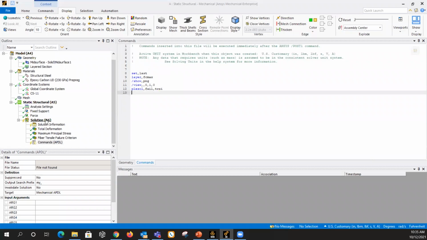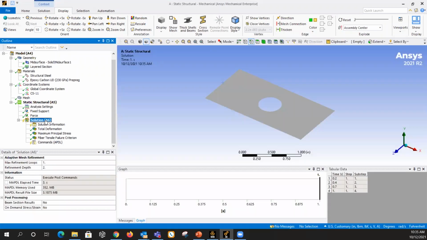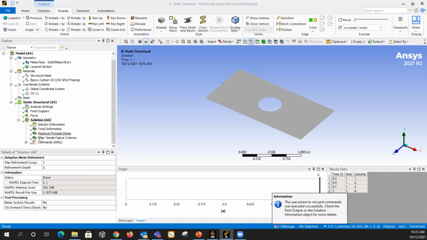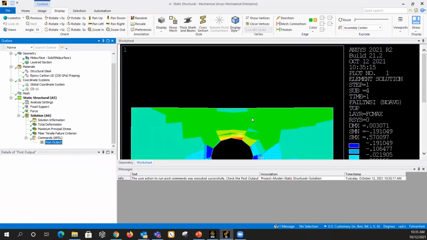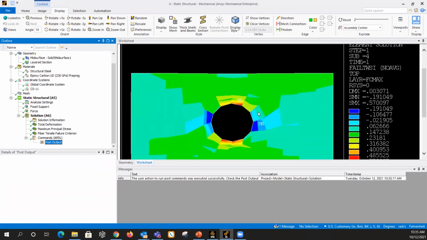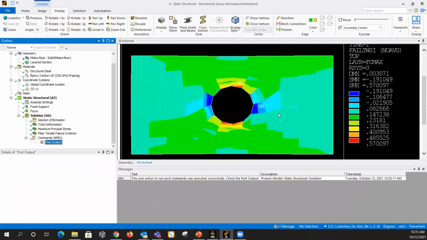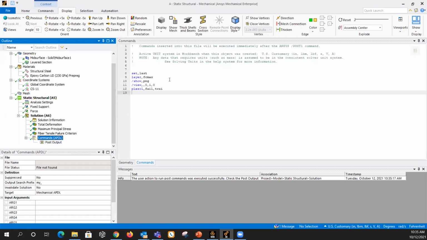Okay. So what I need to do is go back and solve these again. And once I solve it, you can see that it puts this post output in here. And now it's put all the Tsai-Wu failure criteria for me in this window here. Okay. So similarly, if you want some other failure criteria, then you just go to your APDL and change the Tsai-Wu to something else.